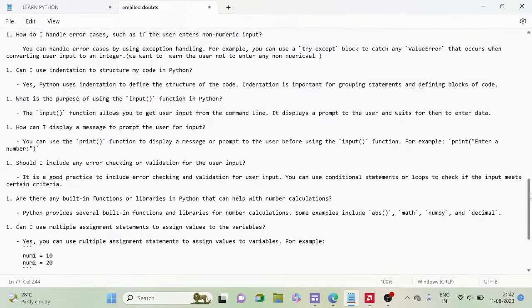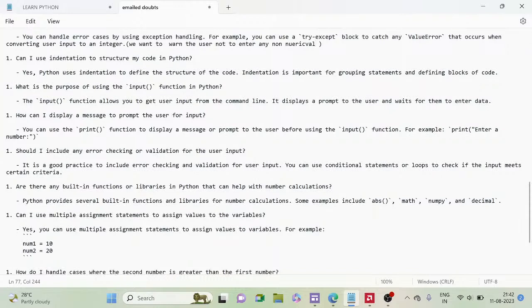Can I use indentation to structure my code in Python? Yes, Python uses indentation to define the structure of code. Indentation is important for grouping statements and defining blocks of code. So yes, you can. Okay, next: what is the purpose of using the input function in Python?